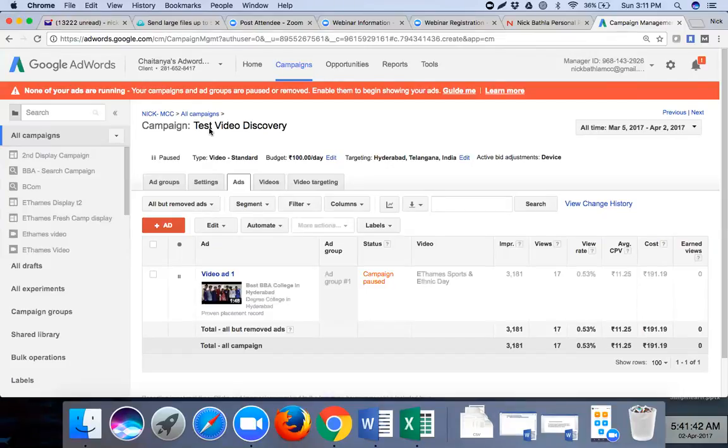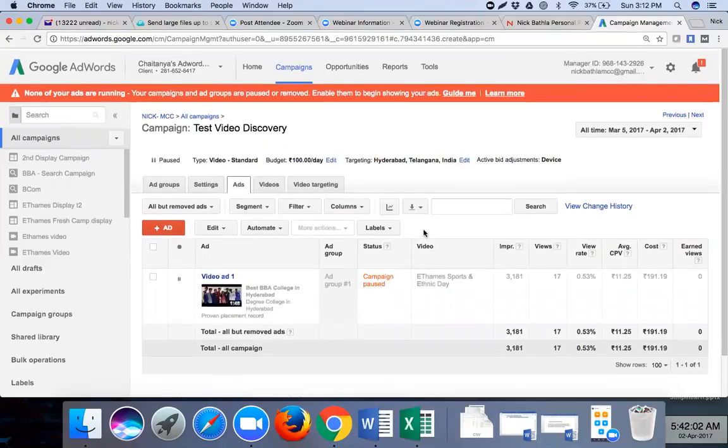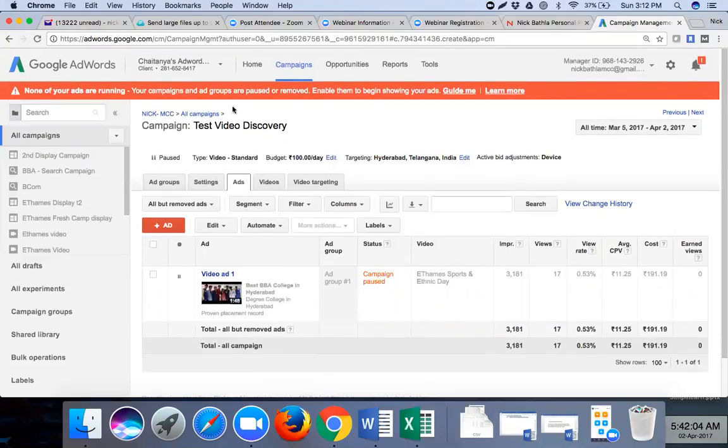Okay. All right. Great. So you've got 17 views with these many impressions, and this is the view rate. Average cost per view is coming out to be 11 Indian rupees and 25 paisa. The cost is this much. See, what you really need is conversions to be set up. That's very important.